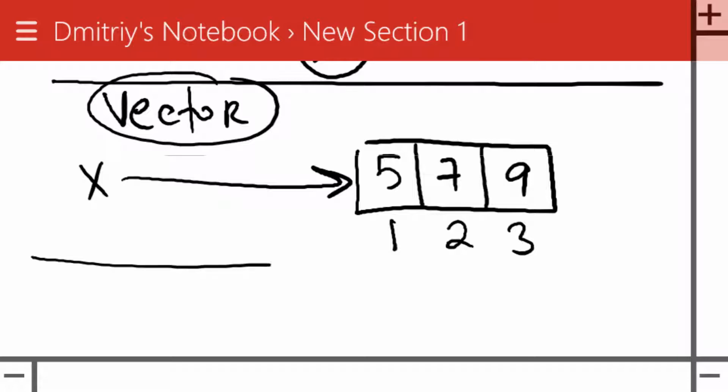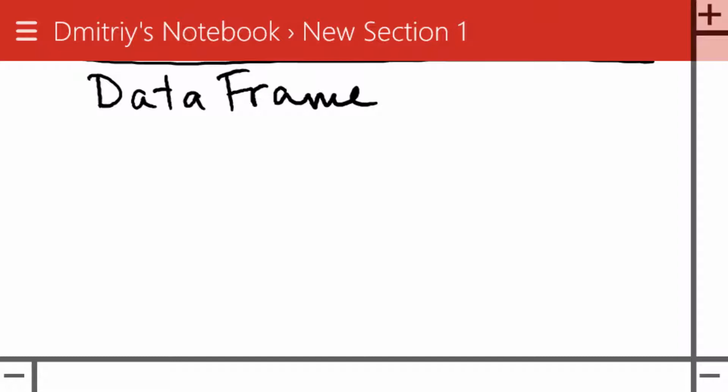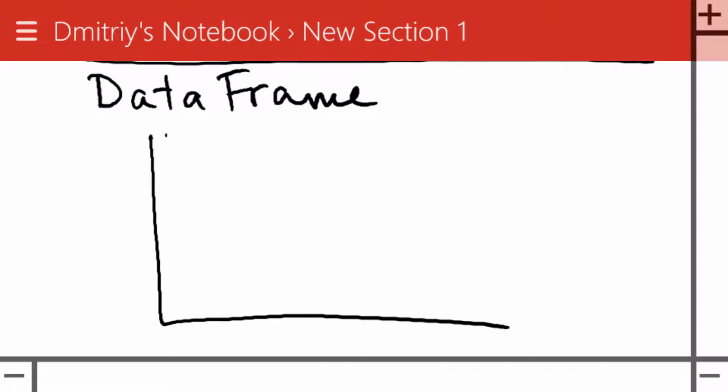So now if I want to take it into two-dimensional space, here's what I can do. I can go ahead and organize something like this. It's a two-dimensional data storage, which is called, in R and Python, a DataFrame. Okay? So DataFrame is a two-dimensional storage of data. And there it is. Okay?